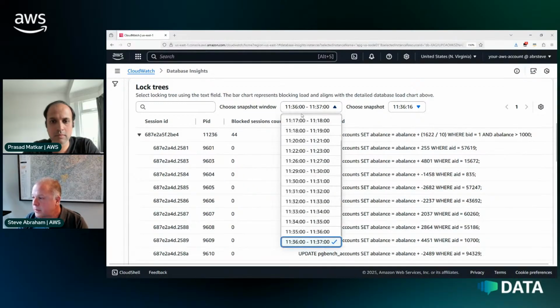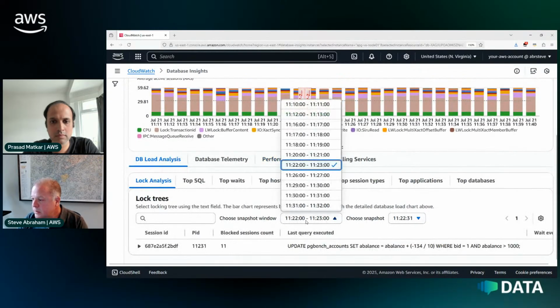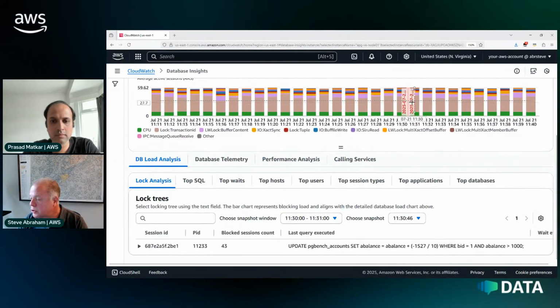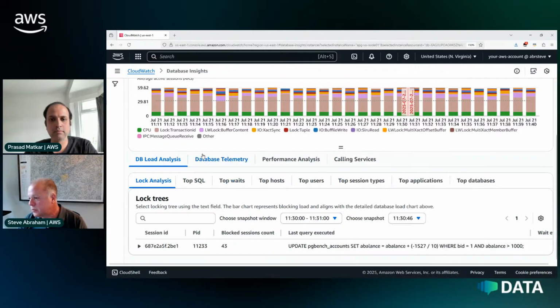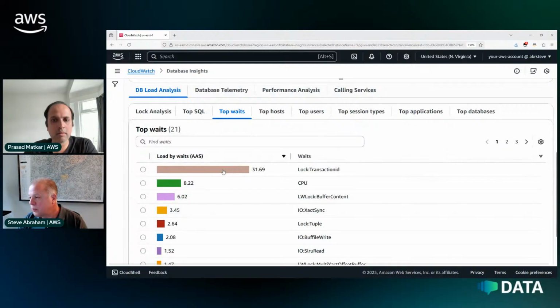You can also, there are different snapshot windows in here. So you can select which one, and it'll show you too where those locks line up here. So for example, right now we're looking at the lock tree for this window that corresponds to this time here, where we can also see that lock transaction ID is our number one wait. So Database Insights allows you to bring all of these things together and correlate all these things into a single place. We can also, as we're going through, look at what our top waits are system-wide.